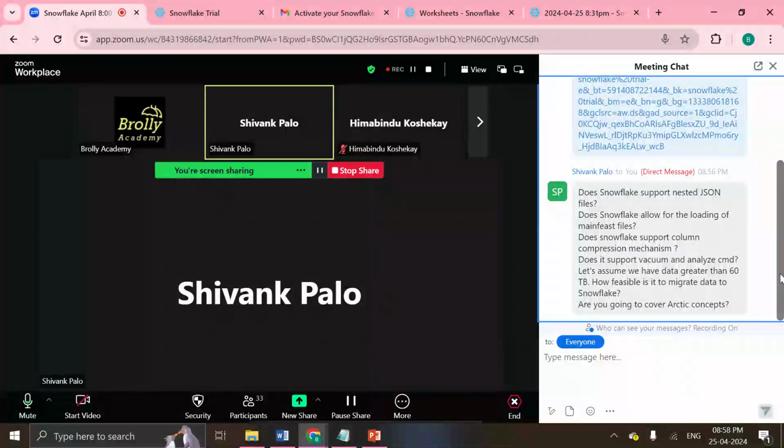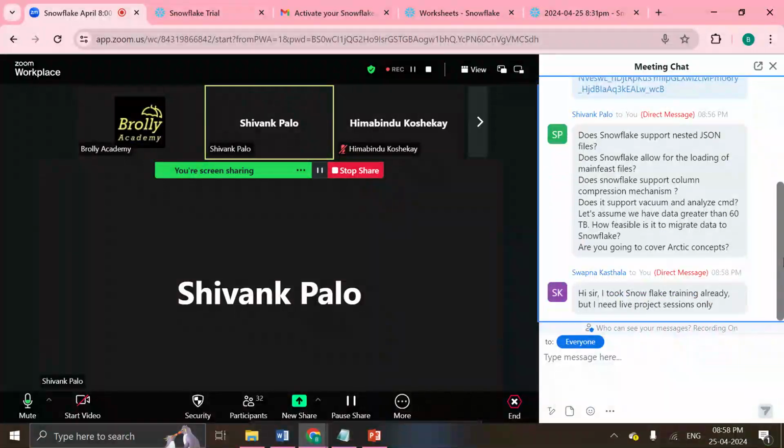Is it feasible to migrate data other than 60 TB to Snowflake? Yes, we are able to do that. It doesn't matter how many terabytes there are, but for best practices, we are going to split the files into files of less than 500 MB. Then we will do the continuous ingestion process. Okay, that option is available. We will see those things.